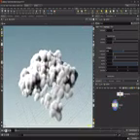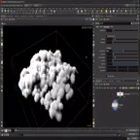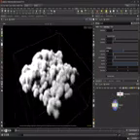I'm just going to shut off my grid here and go into my display options. Go ahead and turn off my background color scheme. Going to make this dark so we can see this a little bit better. Cool.